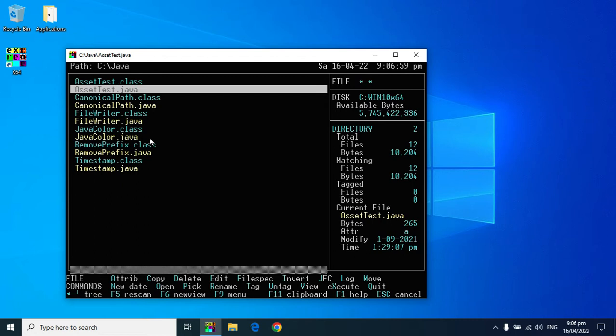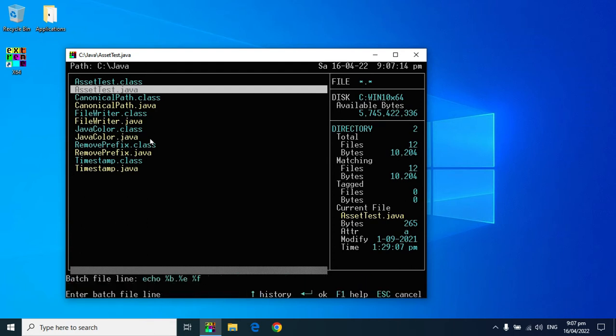Now, say I want to repeat a command over multiple files. There's a couple of different ways of doing that. The first way is using the Alt batch command. So holding the Alt key and pressing B, that brings up the batch file line.